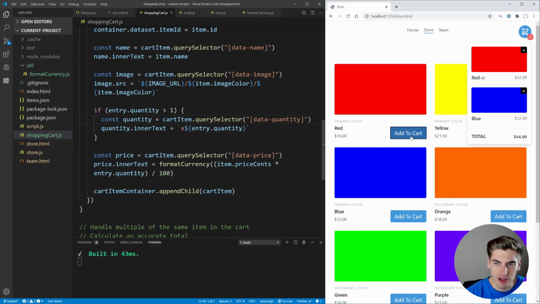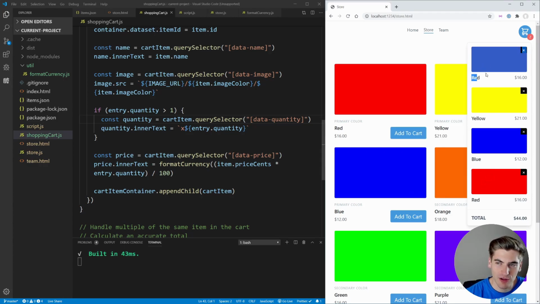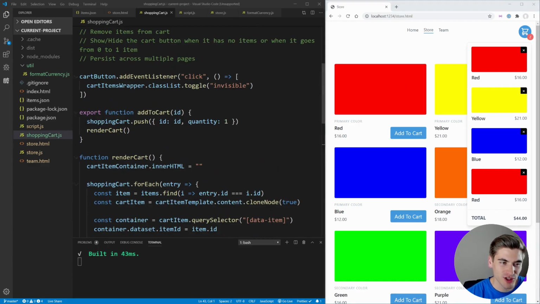And now we just add an item. You can see there's no ×2 or anything next to it because we only have one item inside the cart. Same thing if we add yellow, blue. But now what we want to do is when we add red, instead of adding it to the bottom, we want to add it to our currently existing red. So what we need to do is in our add to cart, we need to check to see if we already have an item with that ID.